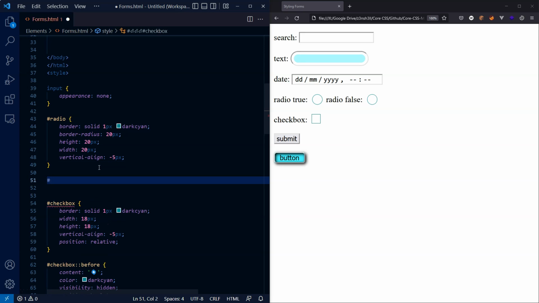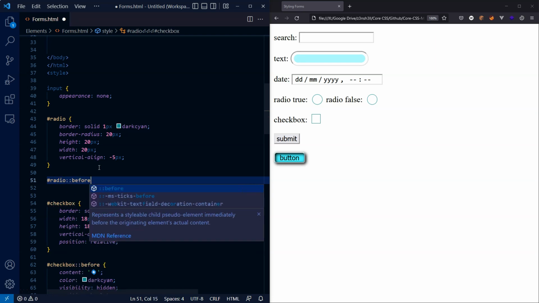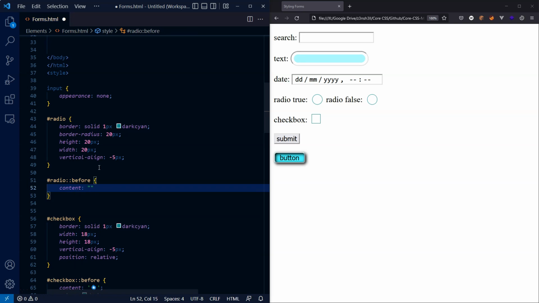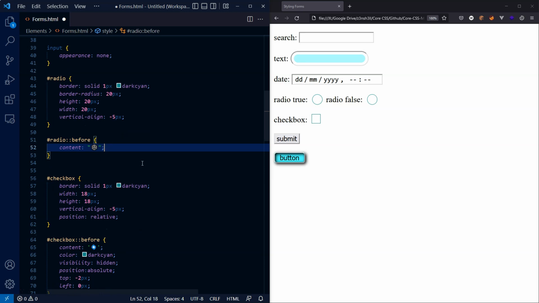So it's good to do this one more time just to make sure everything's clear. So we're going to set radio. We're going to set before content value, and we're going to paste in our moon with the face. And it feels like it shouldn't really work, but it does.